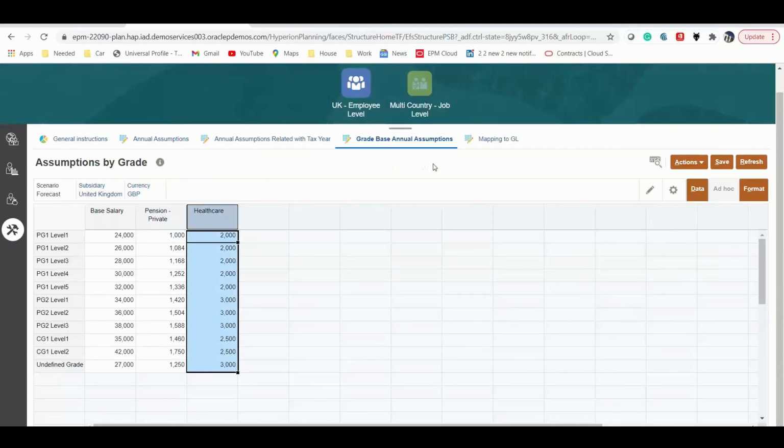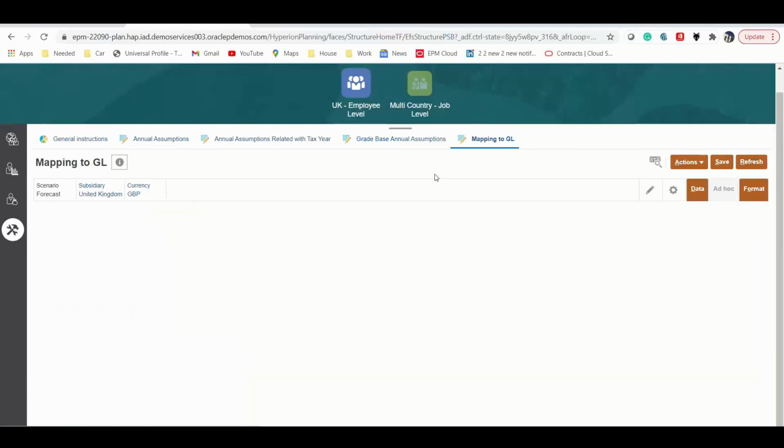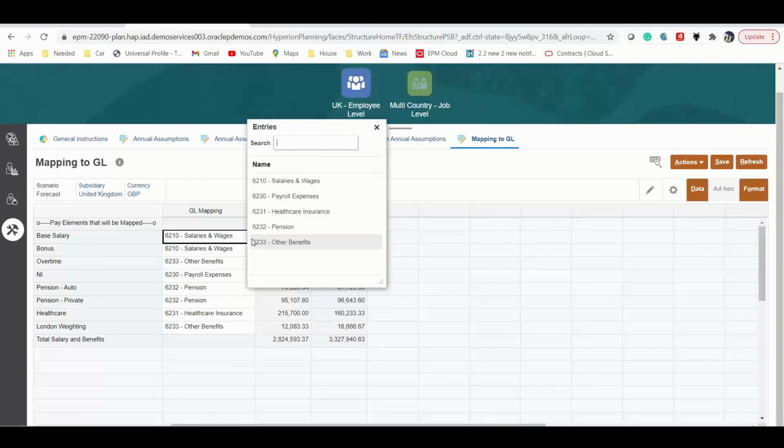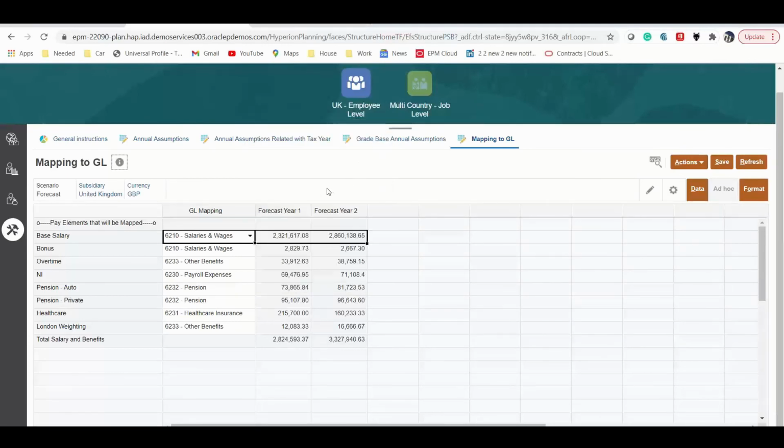And then finally, when we're gathering this information and pulling it back in, firstly, we want to understand where it's mapped to from our general ledger or ERP system, and then also where it would be going when we're putting the forecasted numbers back into the system at a later date. So we have our base salaries and bonuses attached to salaries and wages, overtime to other benefits, national insurance on the payroll expenses, pensions in pension, healthcare in healthcare, and then the London weighting is based on other benefits also. Again, all of these are at drop-down level, so you can really understand where you're adding these to, and if you want to remap them to different areas of the solution or gather that information from different areas.